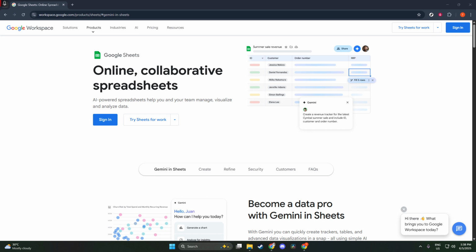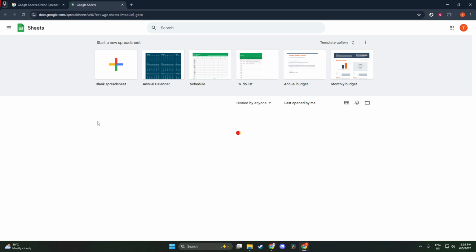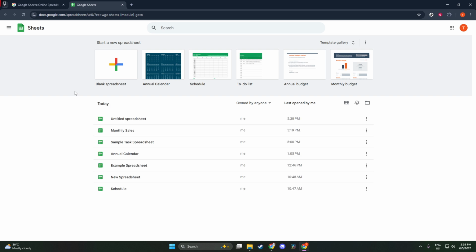So, let's get started. First things first. You're going to want to navigate to Google Sheets. You can do this by opening your web browser and heading to the Google Sheets website. Once you're there, make sure you're signed in to your Google account, as this will allow you to access your documents and make any necessary changes. If you're not signed in, you'll see a prompt. Simply enter your Google account credentials and you'll be ready to move on to the next step.